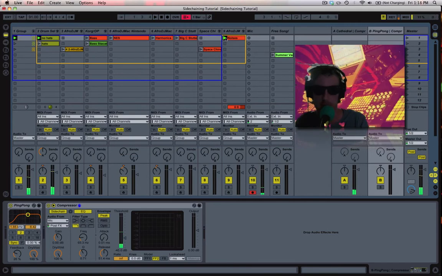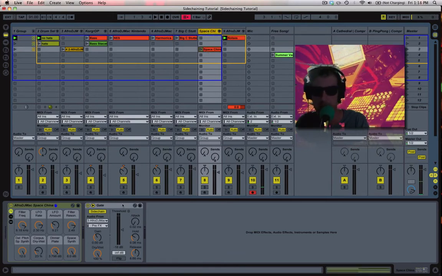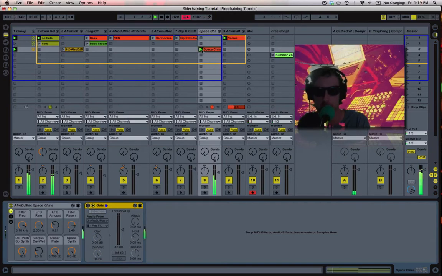So let's see. Next thing I want to show you is sidechaining a gate. I have this one sound called the Space China, and it's got a compressor, a gate, which opens and closes at a certain threshold. However, instead of listening to the actual synth here, the Space China synth, let me turn this off so you can just hear what I have. Take out the drums so you're just hearing this one instrument.